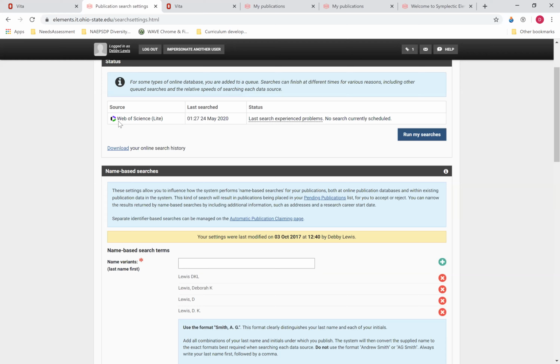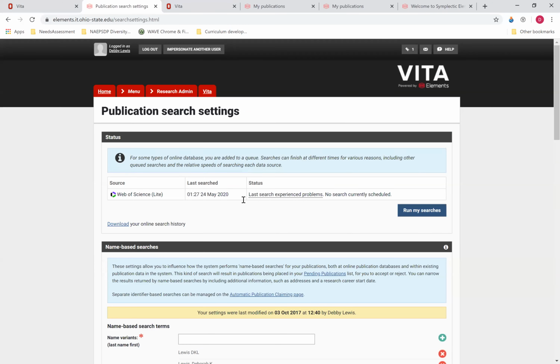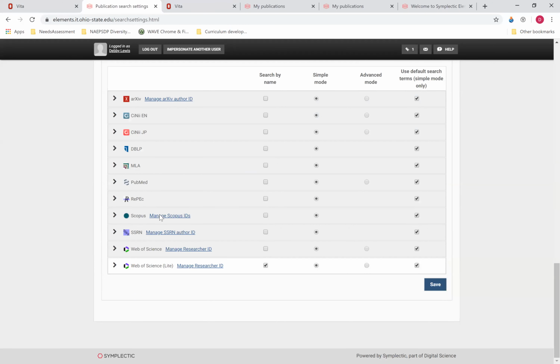But for example, this is Web of Science. There's many other types of databases that it will search. Here's a list down here at the bottom. So you can tell it to search those certain databases as well.